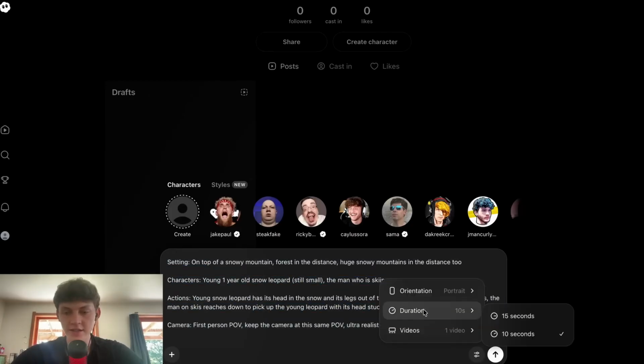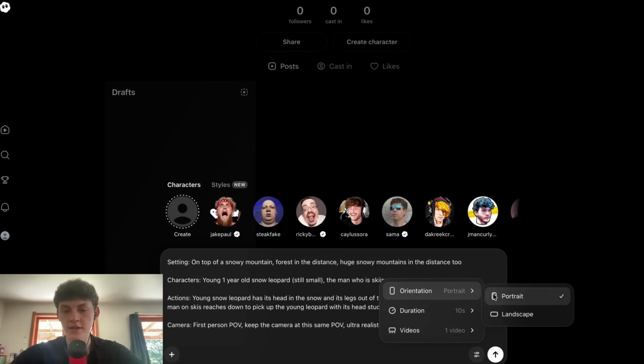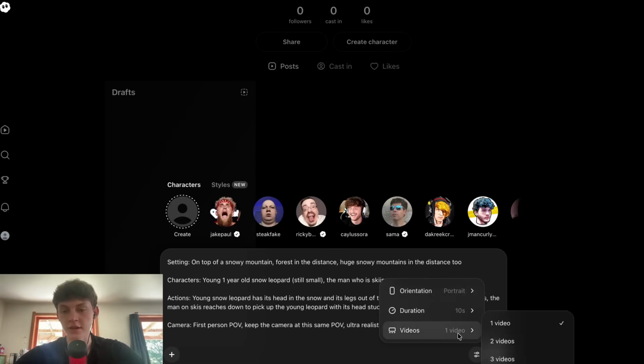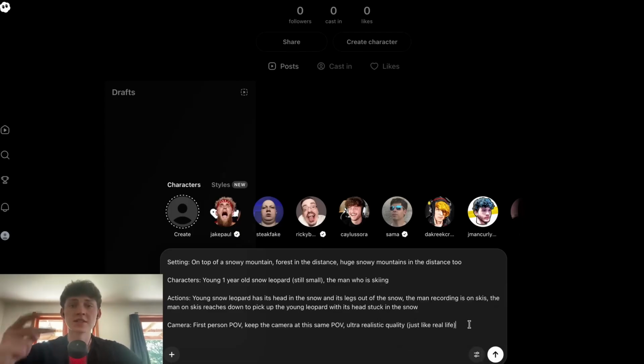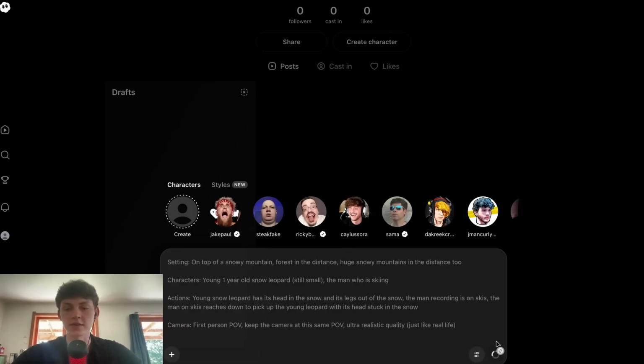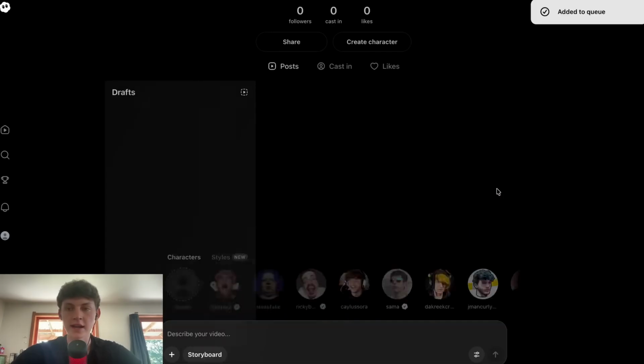And in here, you can actually set the duration. So I'll set it as 10 seconds. The orientation, I'll keep it portrait for shorts, obviously. And then you can also select the amount of videos it makes. So for this, I might select 2 videos because then I should get 2 different outputs and I'll be able to decide which one I think looks better. So we'll go ahead and create the video, and now they have been added to the queue. So after about 2 minutes, the clips should be ready.